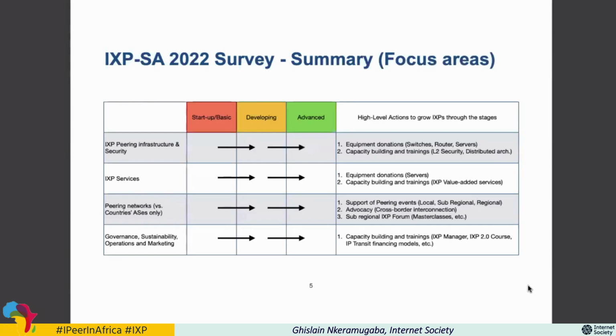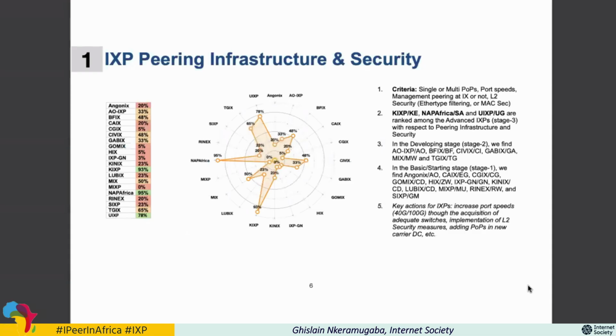I might not go into great detail. The main aim of this assessment is to help IXPs that are at the initial stage to move up, and same for those in the second level, etc. What we've identified is that a number of IXPs are good students if you look at the technical side. In that sense, I mean that they have high scores in terms of technical development. I'm thinking about Kenya, Nap Africa, Uganda. In terms of infrastructures, they're very ahead.